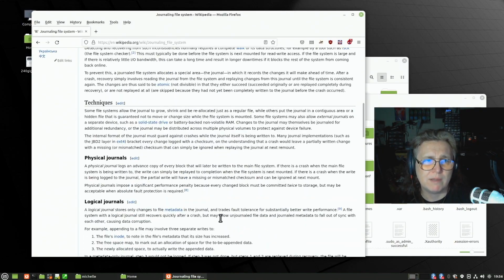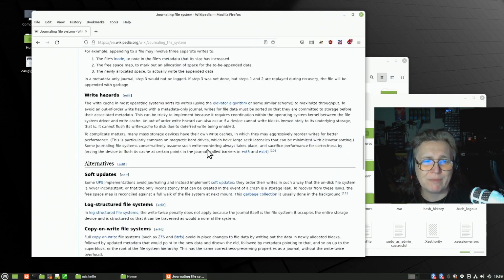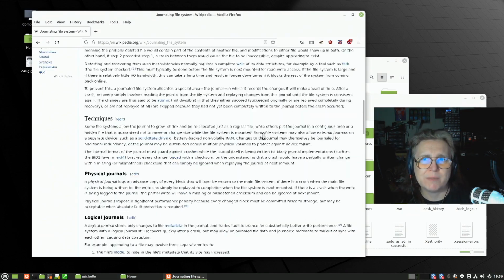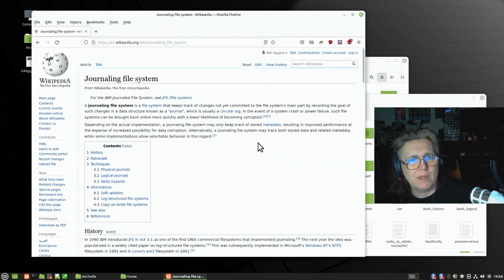As you can see, there are different levels of journaling, different ways of implementing it. And yeah, it's a bit awkward.